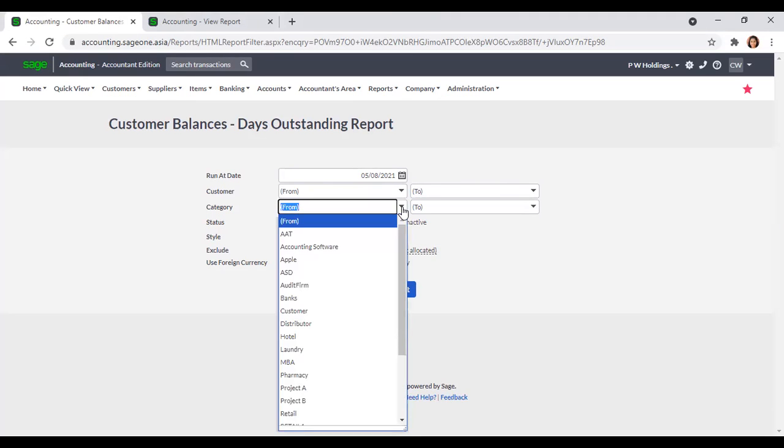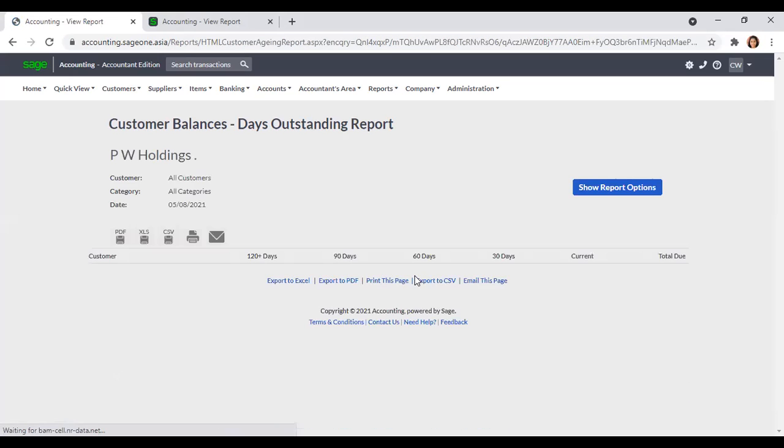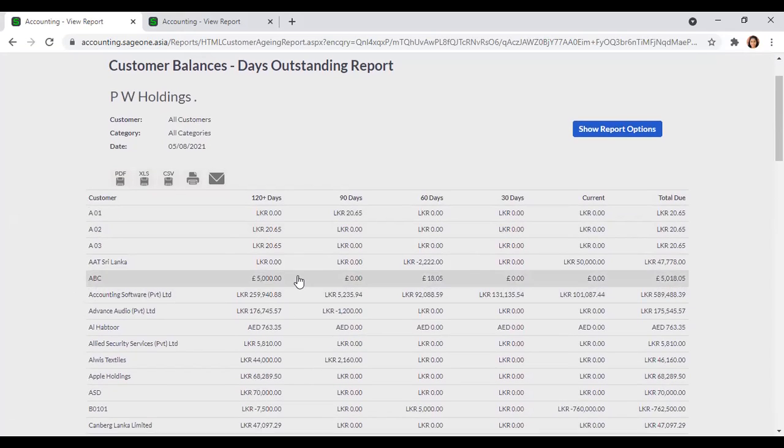And from here, category, if you want to select any particular category, you can select, or if you don't select any category, the system will display all customer categories. Next, status. From here, you can select active, inactive, or both customers, and you can generate the report. From here, you can view customer name and customer outstanding. You can view age analysis, total due, current period, 30 days, 60 days, 90 days, and 120 plus days.